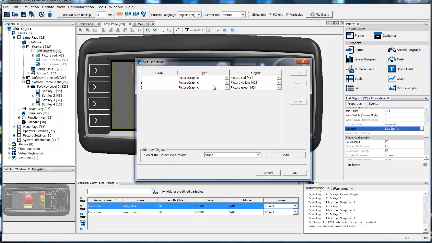Here I already put 3 picture graphics with color red, yellow and green. To put some more objects, select the object type and press Add. As you can see here, each of these picture graphics reference to the number 0 to 2. These numbers we will need to switch between these different objects at runtime using the reference variable.